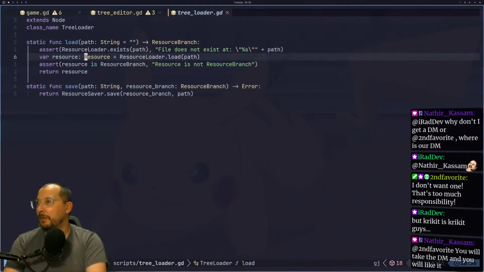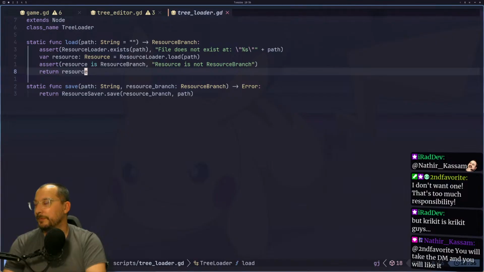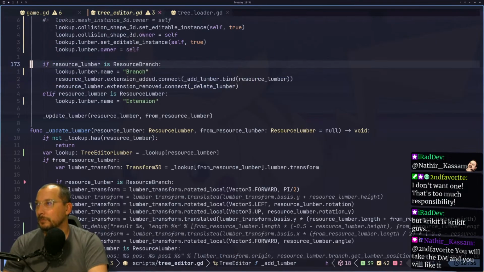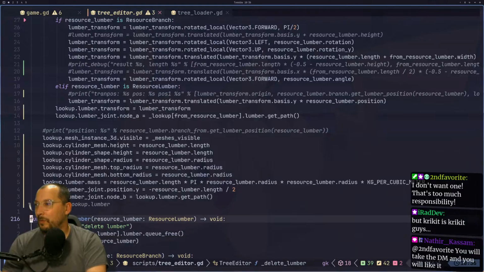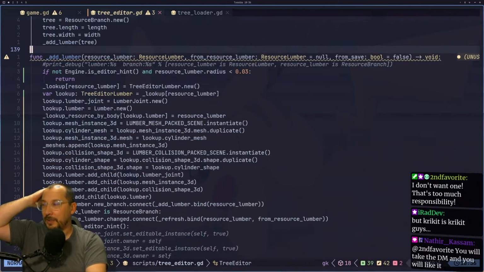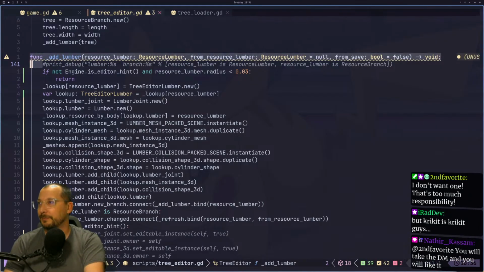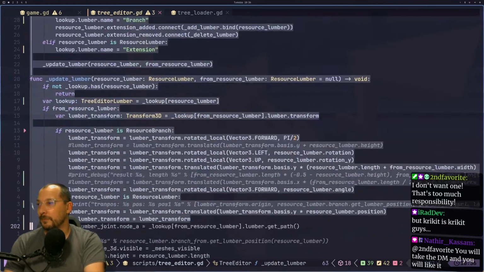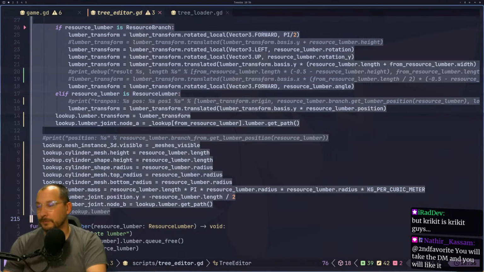Now, load can be a little bit more complicated than this too. We have update lumber. So these are the only two things that we need. Add lumber and update lumber. Lumber after.